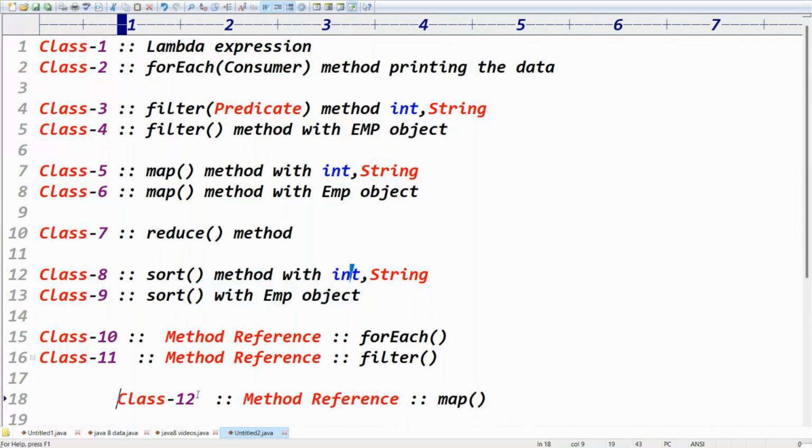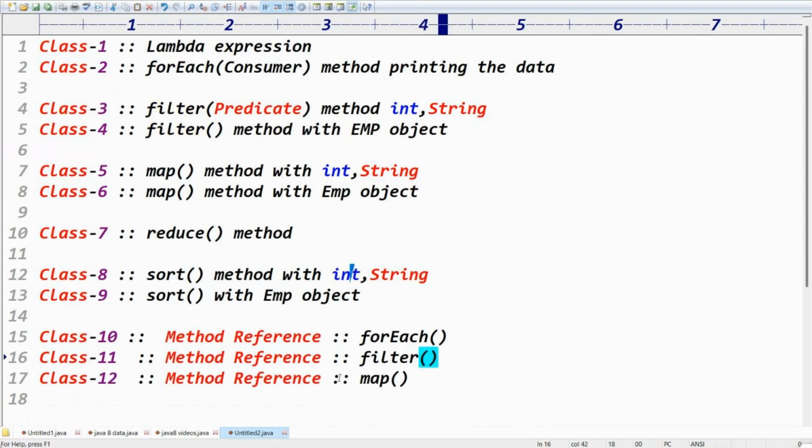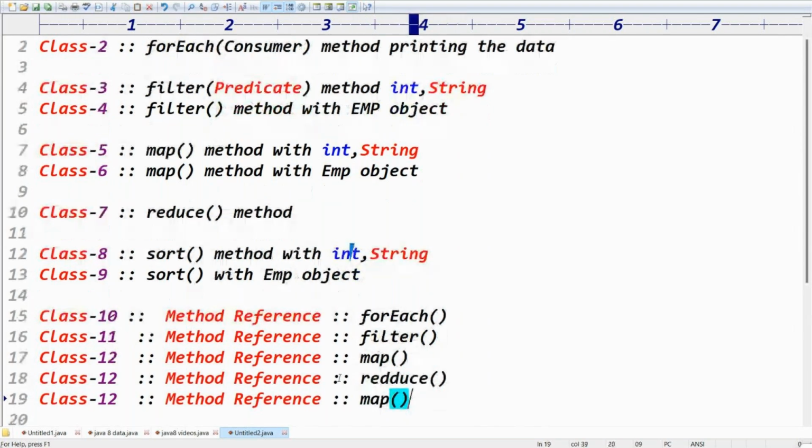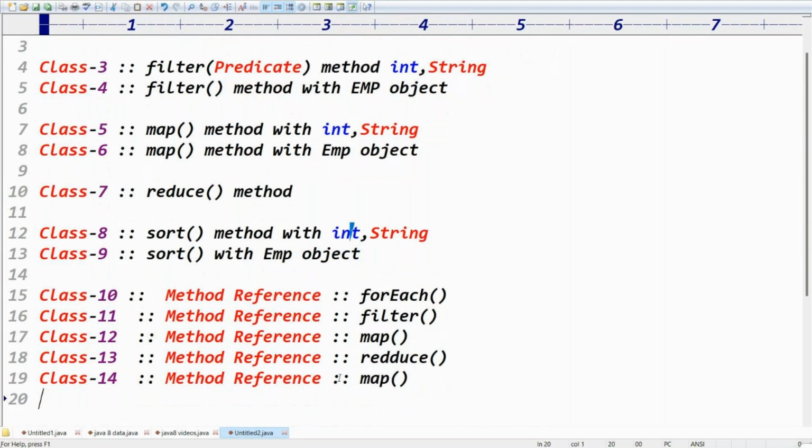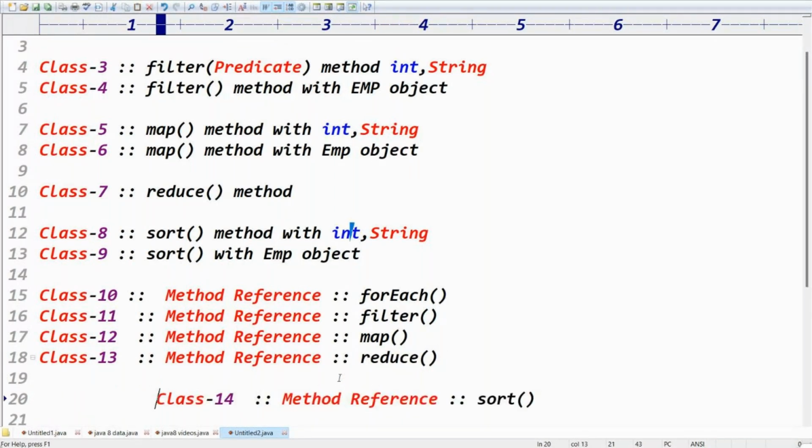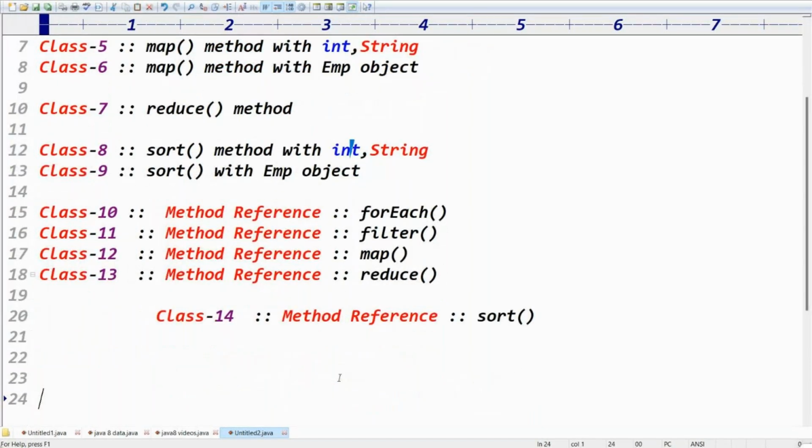And method reference with forEach, method reference with filter, method reference with map, and the 13th video, method reference with reduce. Today's class is method reference with sort. This is 10, 11, this is 13, this is 14. So in this video we will talk about method reference with the sorting operation, guys.